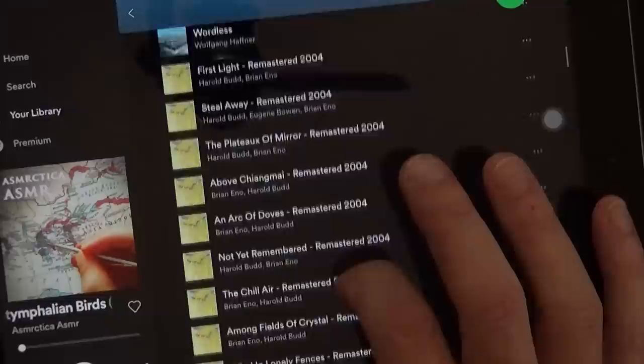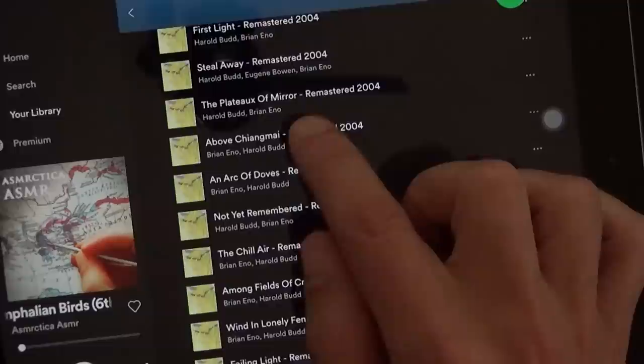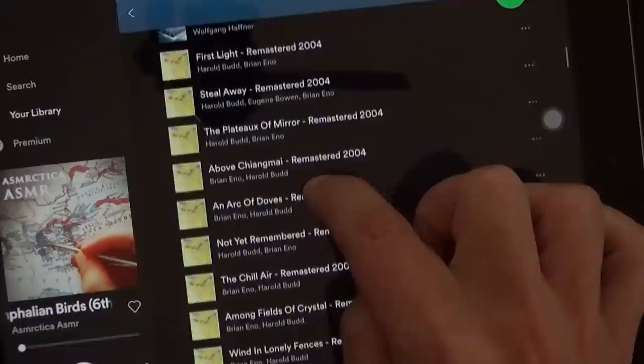These are from Ambient 2, The Plateau of Mirror, a collaboration with Harold Budd, a minimalist composer from the US, and he's also a poet. So all these tracks are from that album.